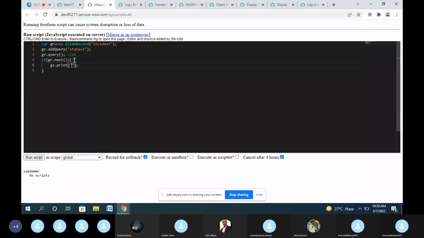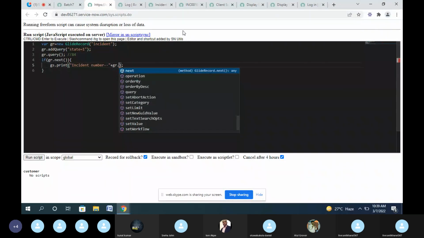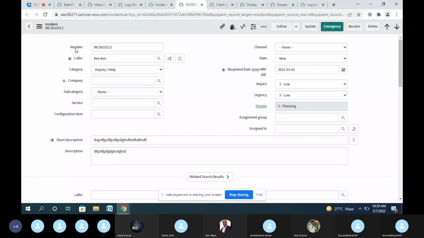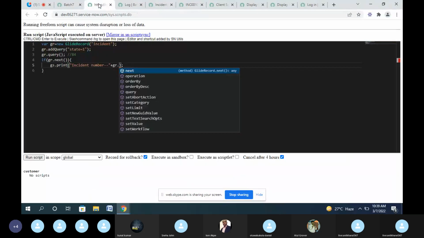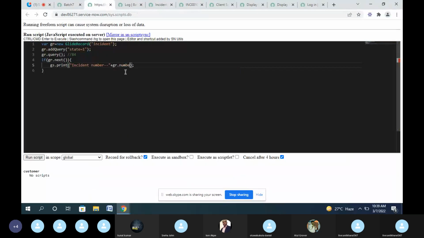And see here, we can give the incident number. What is this object? It is a gr. What do we have to print? The number. So we have to go here and check what the backend name of the number field is. The backend name is a small number, so here we just give number. Now it will print only the first record which it finds, because we have used the if loop. The if loop always executes for a single record, not for multiple records.